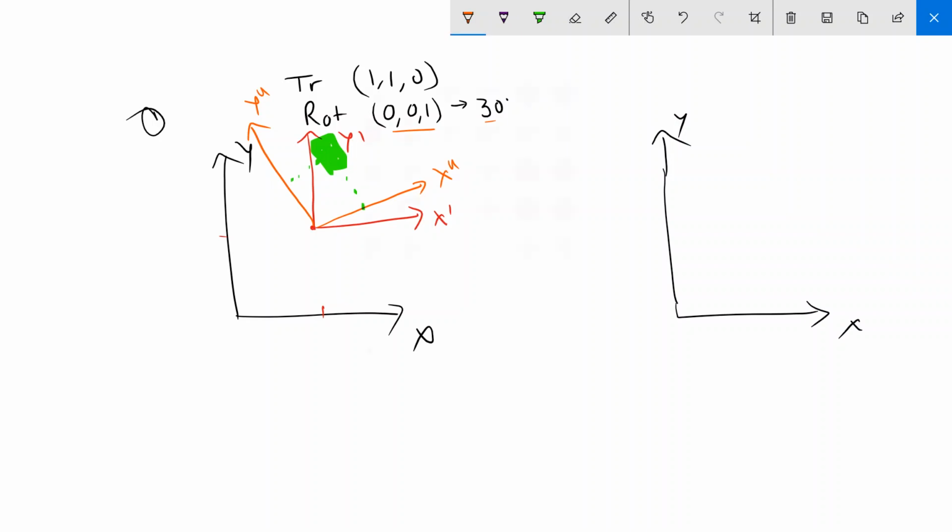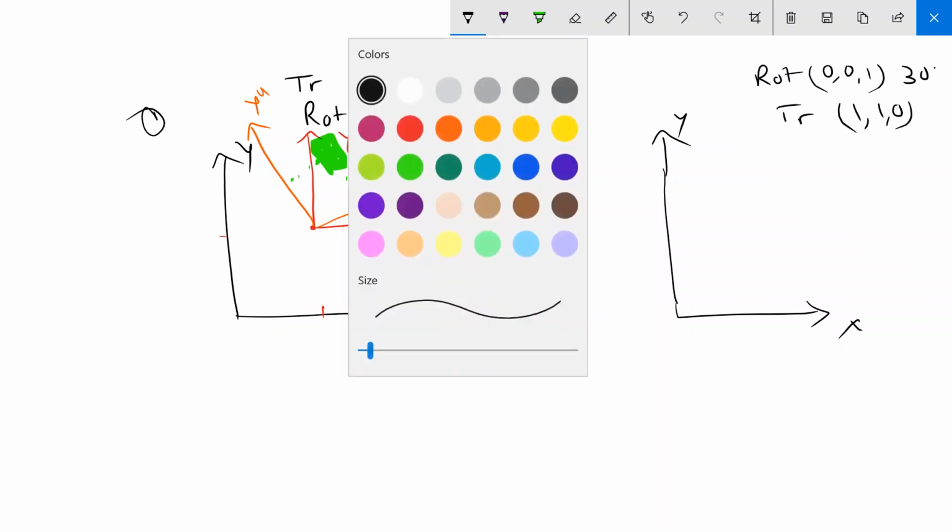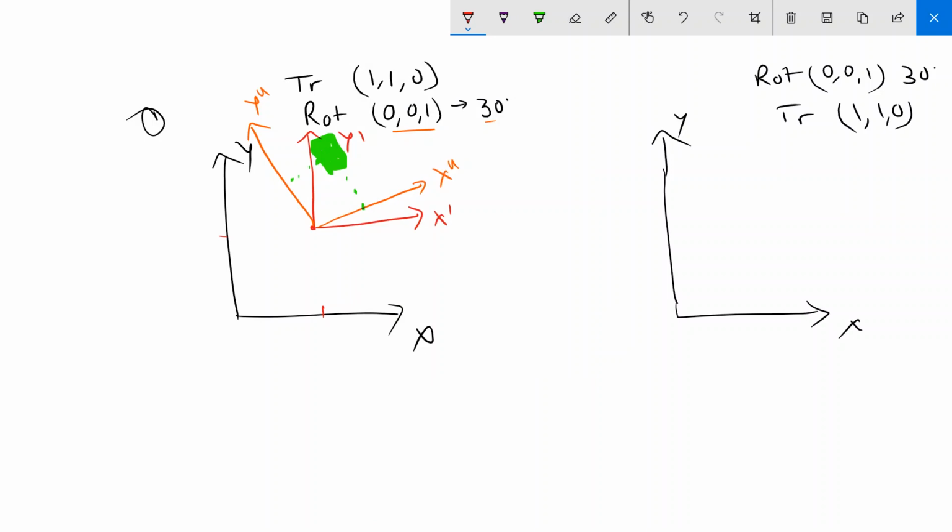Now for the second coordinate system, I'll first rotate along 0 comma 0 comma 1 by 30 degrees, and then I'll translate to the point 1 comma 1 comma 0. So let's see what's the difference here. I'll first rotate by 30 degrees. This will be my new coordinate system, x prime and y prime. And now I will translate to the point 1 comma 1 comma 0. The point 1 comma 1 comma 0 will lie here. So this will be my new coordinate system, x double prime, y double prime.